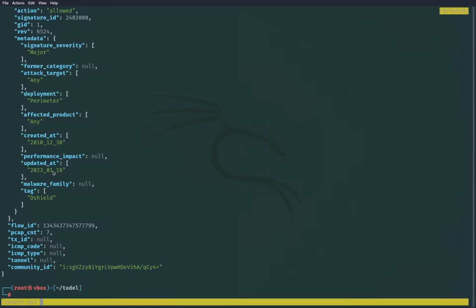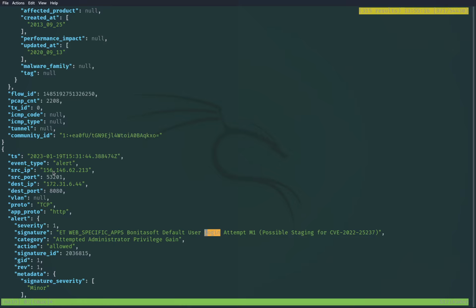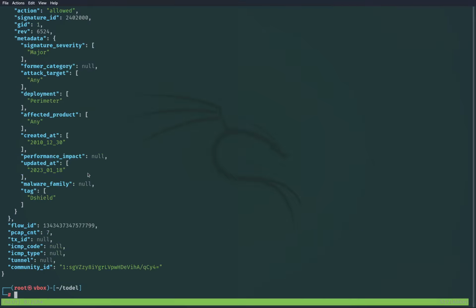Wait, what? Maybe like this. Okay. So we see login attempt. Maybe that's gonna be password spraying or credential stuffing or maybe brute forcing. So I'm now going up and trying to see if only one IP is responsible for that.